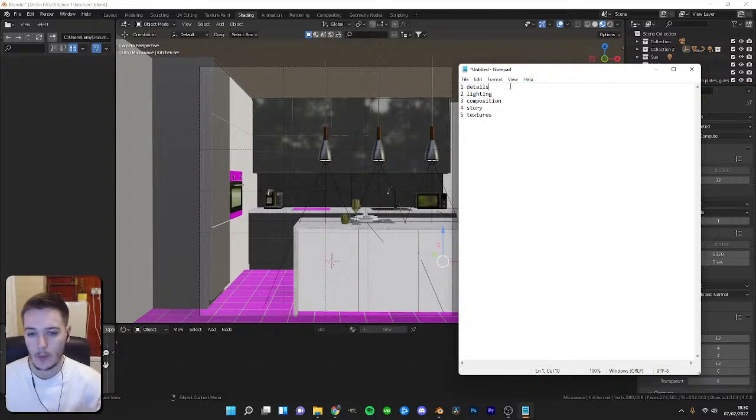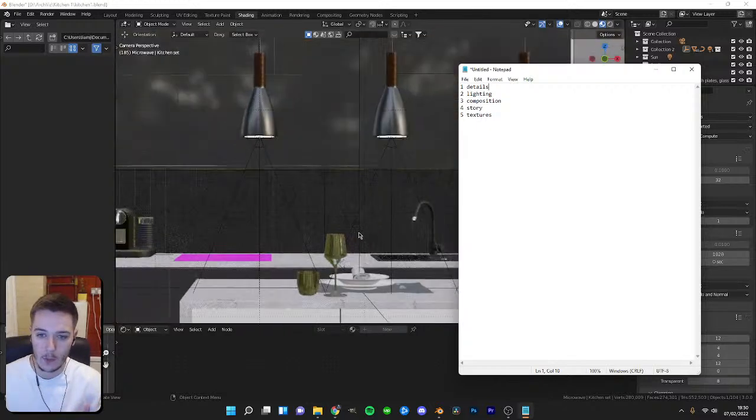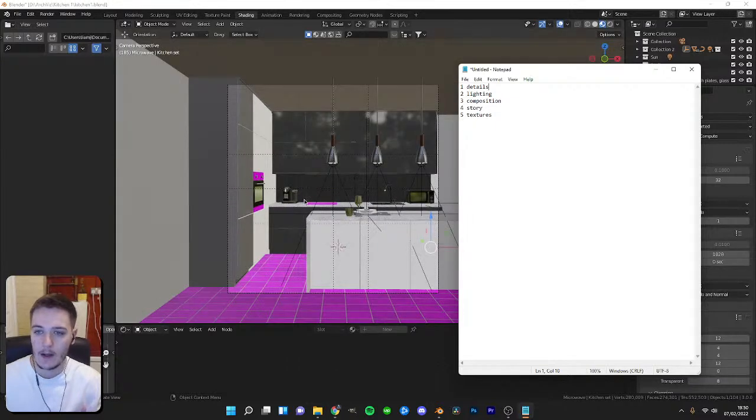Details would be stuff like this wine glass here and the plates. Then we've got lighting, which is self-explanatory, inside Blender and in post-production. To be fair, you can enhance lights, you can add lighting yourself. Lighting in the scene, composition, which is the camera positioning, and then the positioning of the stuff in the image. So using depth, foreground, background. Story, so does the image tell a story? Does it have inside story?